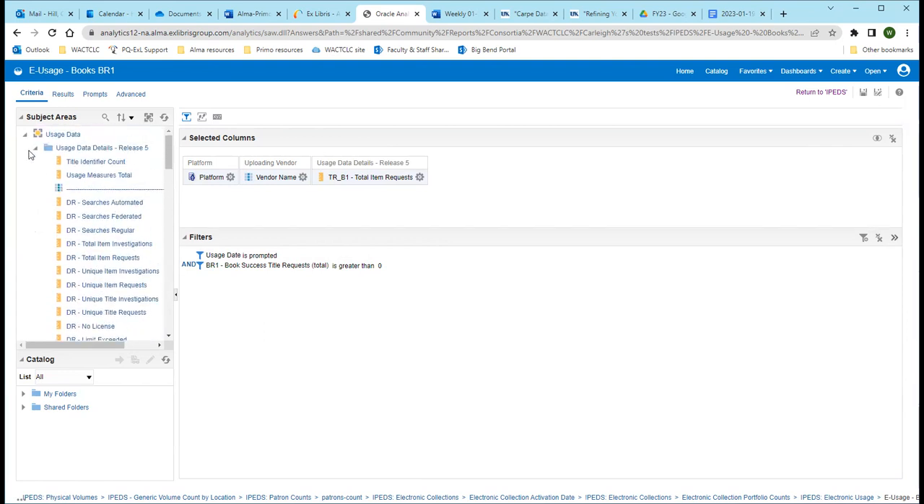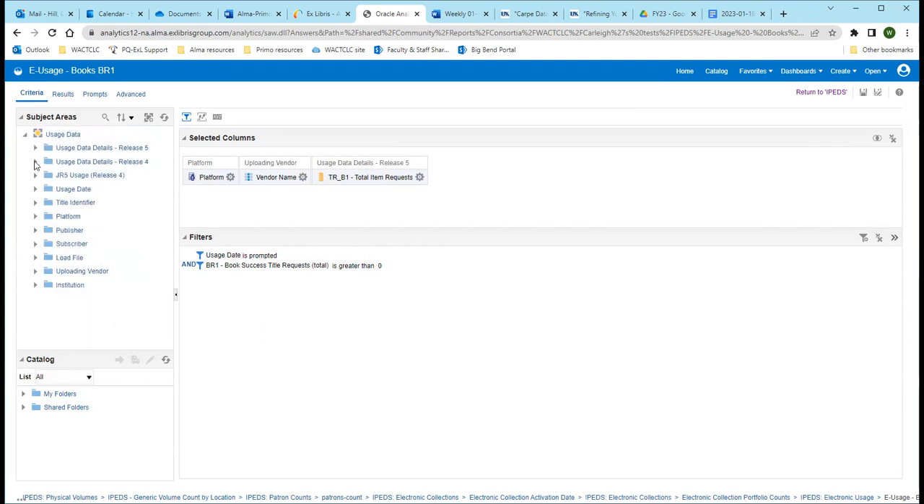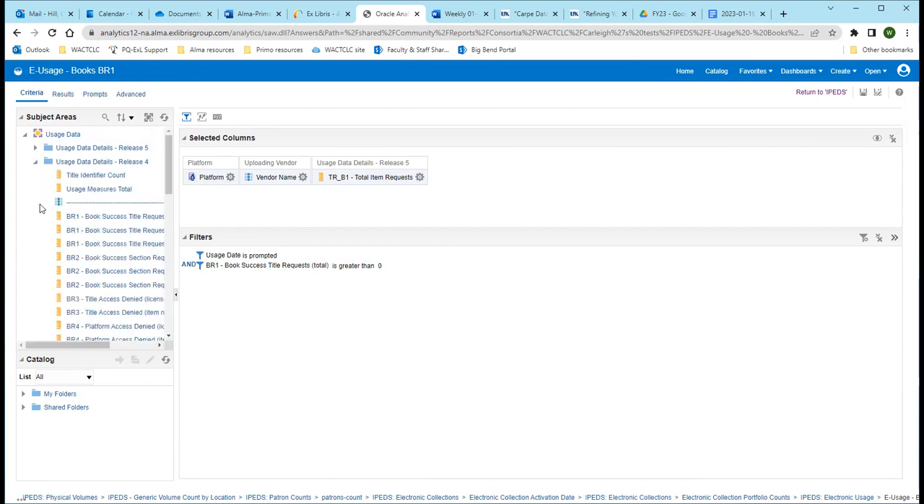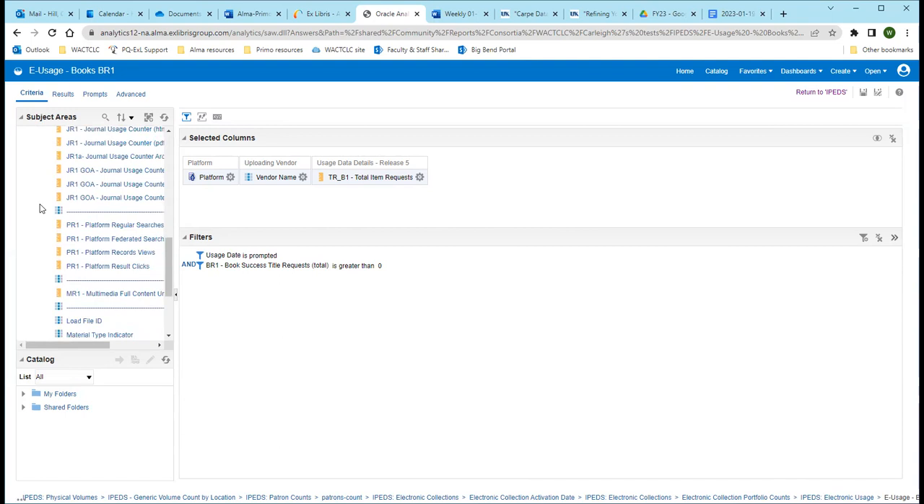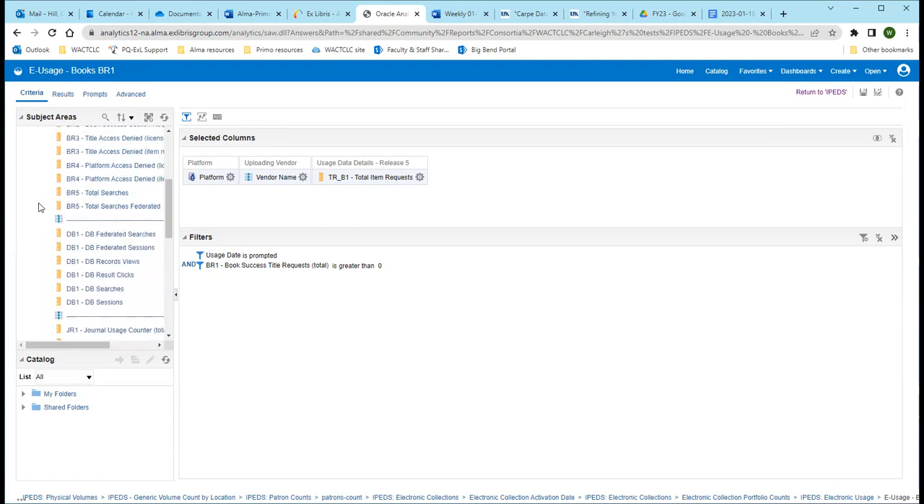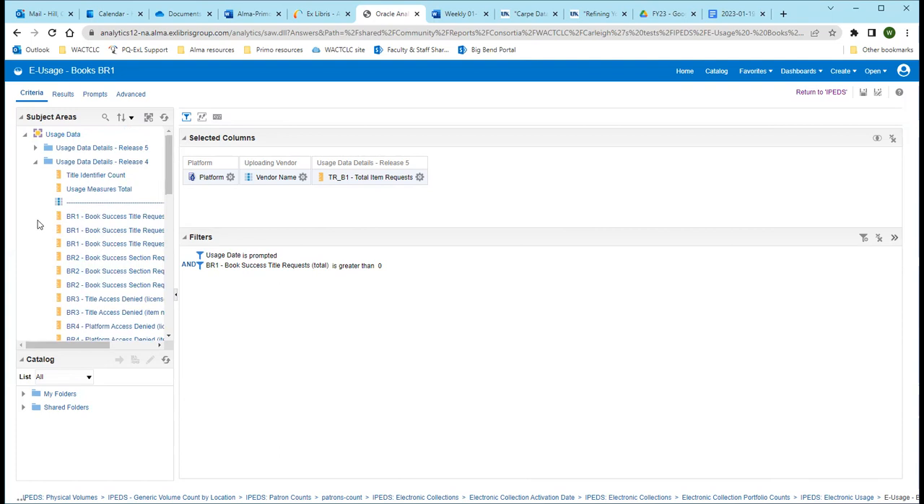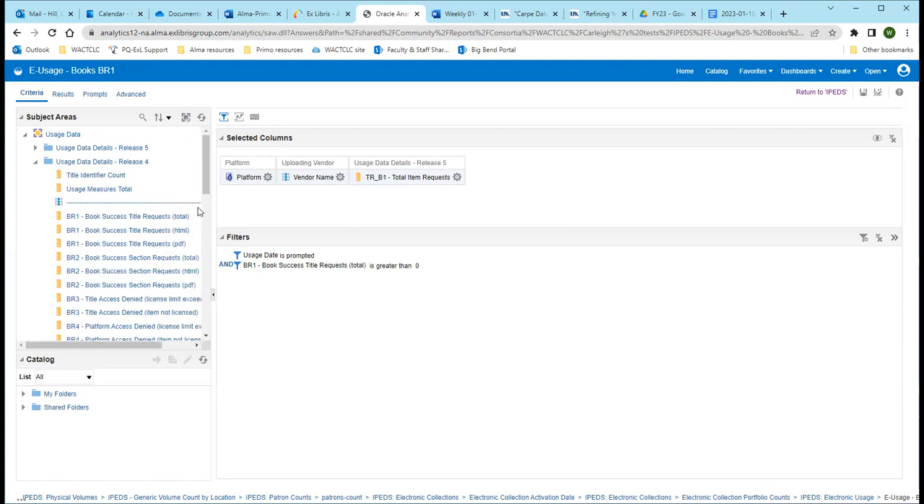So one of the things I want to do to make this more out of the box usable for everybody is put in counter 4 and counter 5 for the e-usage, so that TRB1, oh, because it's still called B1. Okay, and we want book success requests. And then I believe the note on IPEDS is that section requests can also be used.